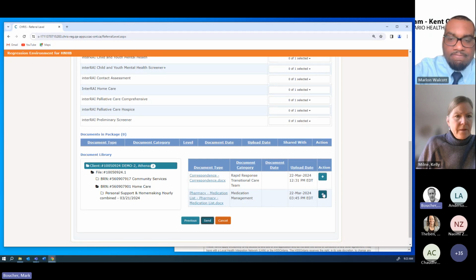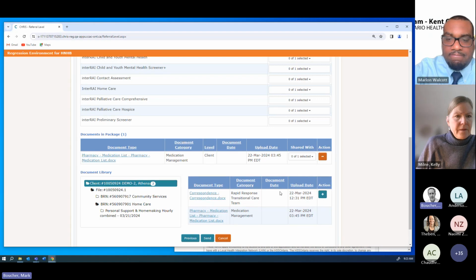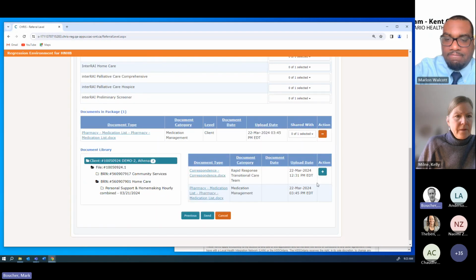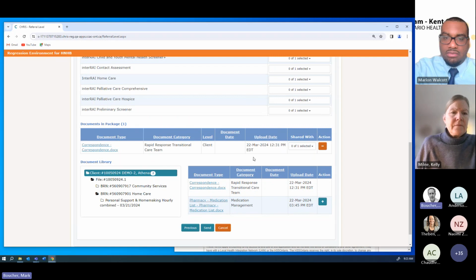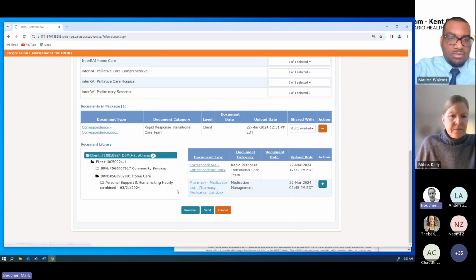I can just choose to select one of those, perhaps. If I didn't want it, if I made a mistake, I didn't mean to select that one. This is now the documents in the package, so I can just remove that again and select the other one instead, whatever's appropriate. Okay. If I needed to go back and make any changes, there's a previous button here that just walks me through those couple pages. Otherwise, I'm going to click send.